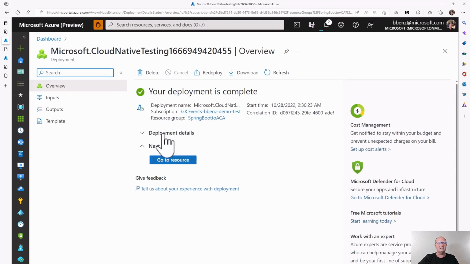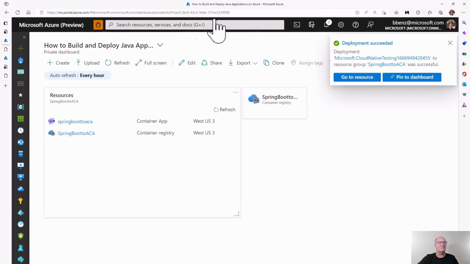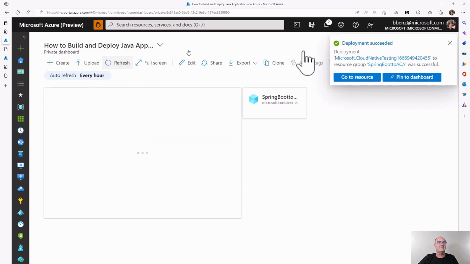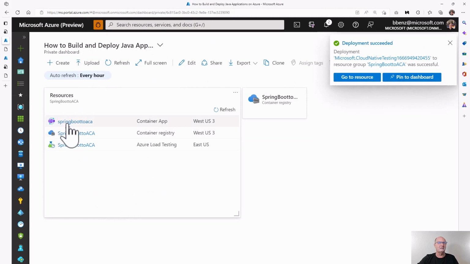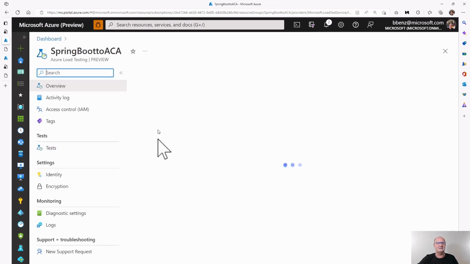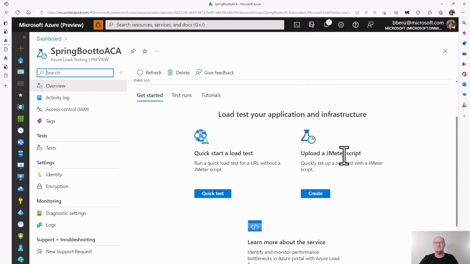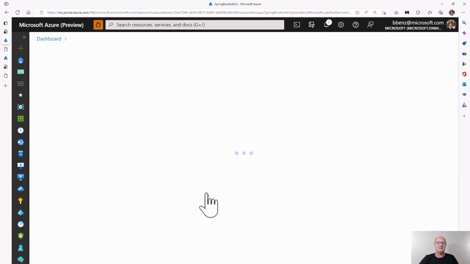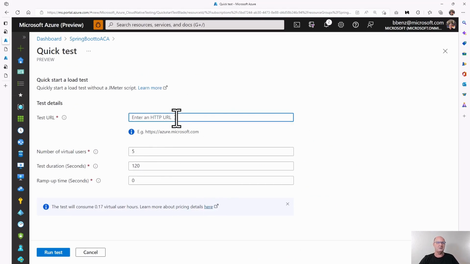Okay, so it's there. Now if we go back into our dashboard and refresh this, we have 3 things in here: a container app, a container registry, and Azure Load Testing. Let's open Azure Load Testing. There are 2 ways to run a test. You can load a JMeter script, which is built on Java. Or you can do a quick test, where you literally just point it at a URL like this. Let's do 20 virtual users, and 2 minutes. So let's run the test.